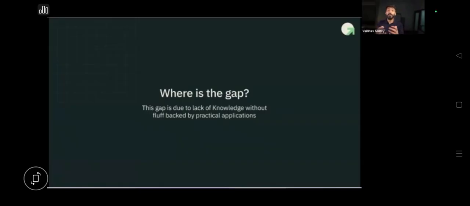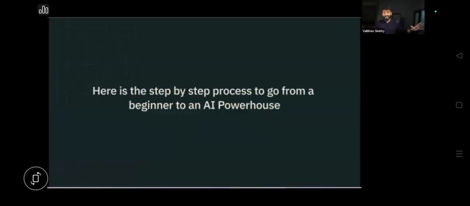The gap is due to lack of knowledge without practical applications. So here is, for free, something that I used to charge a bomb to the brands for: a step-by-step process of how you can go from beginner to an AI-powered powerhouse. I hope you guys are taking notes because this is very, very powerful.